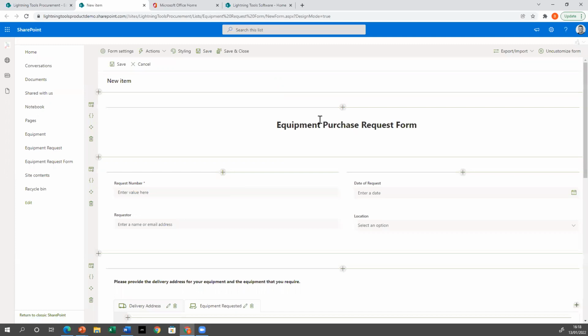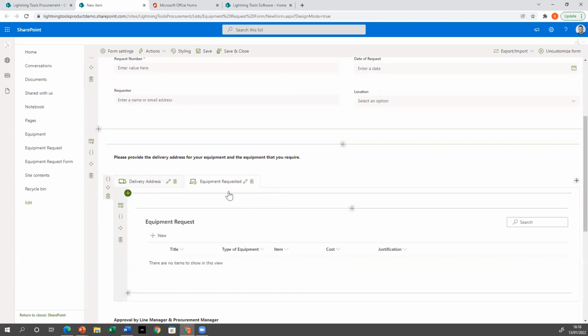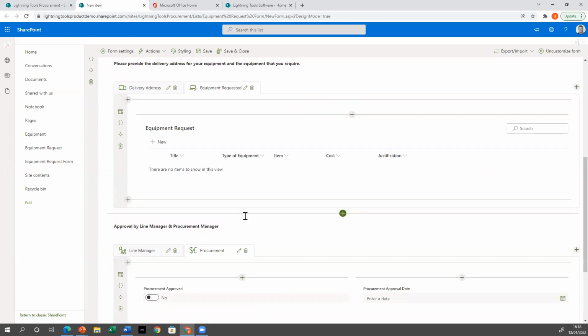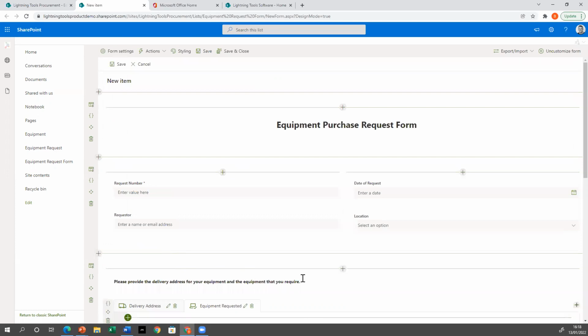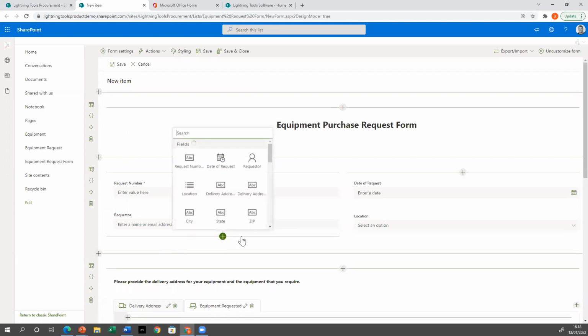So here it is. We've got the equipment purchase request form at the top here, and we've got the layout of those tabs. But you'll also notice as I scroll down a bit further, we've also got the line manager tab here and the procurement manager tab here, where they can sign off this form independently of each other. We've also got the approval status, and at the very top here, I'm just going to add some additional fields.